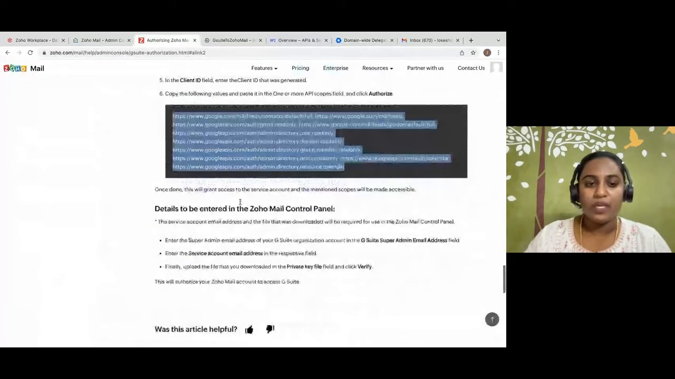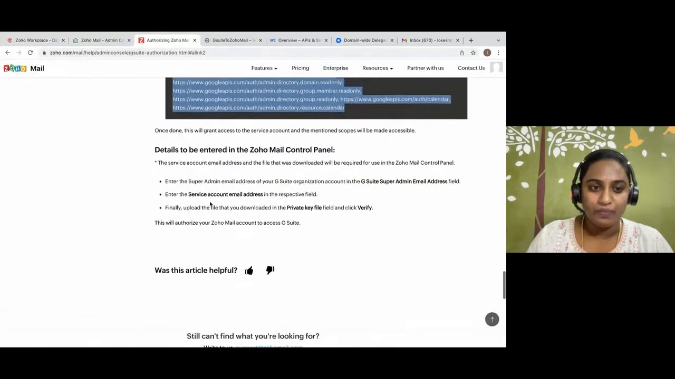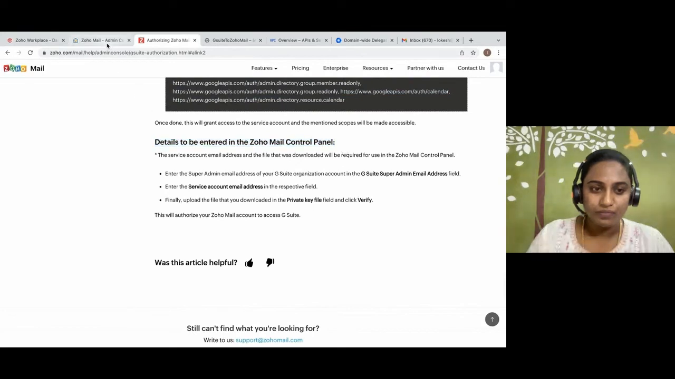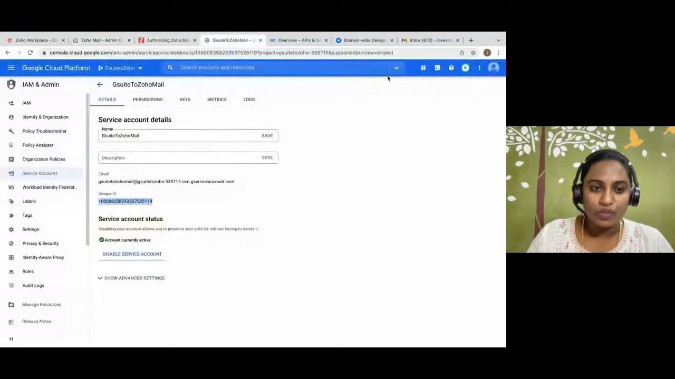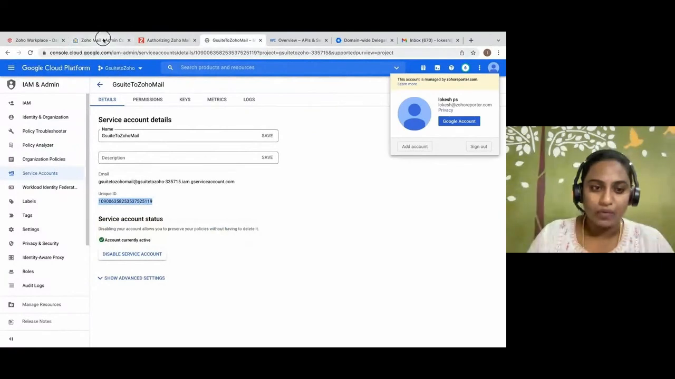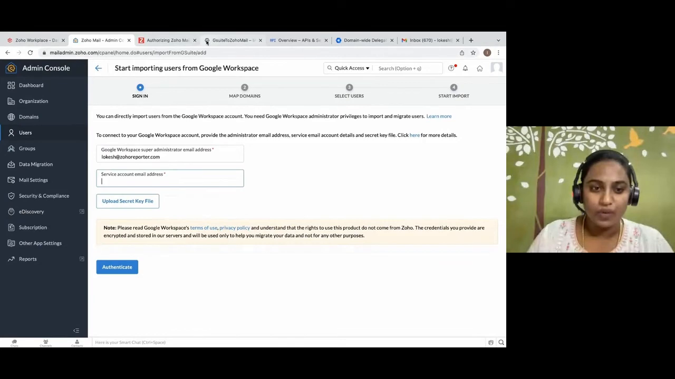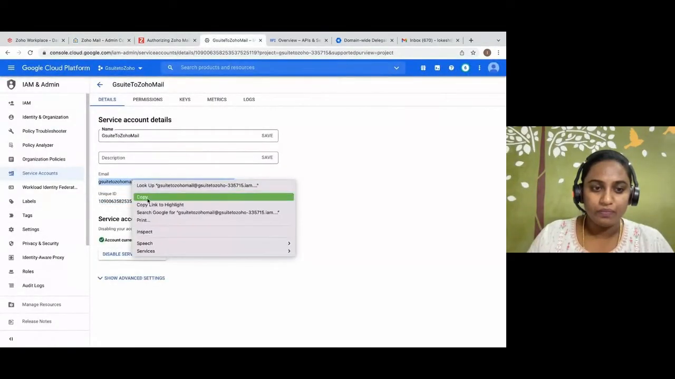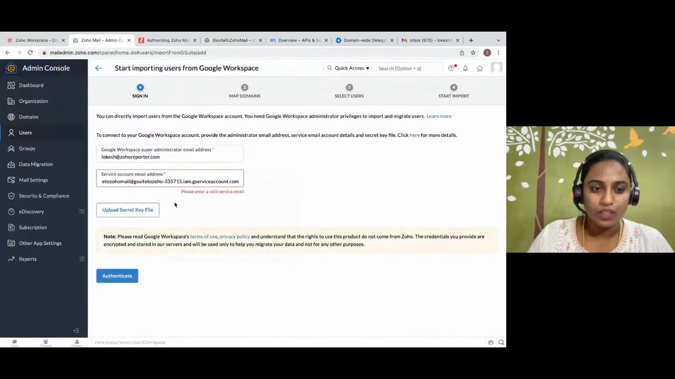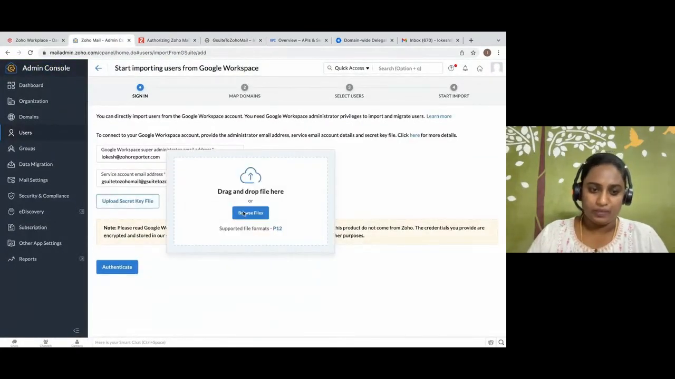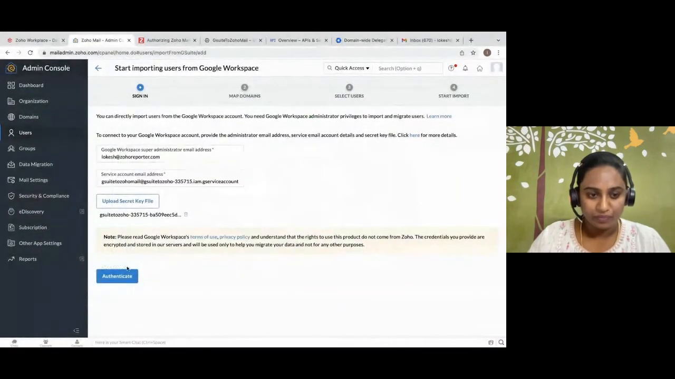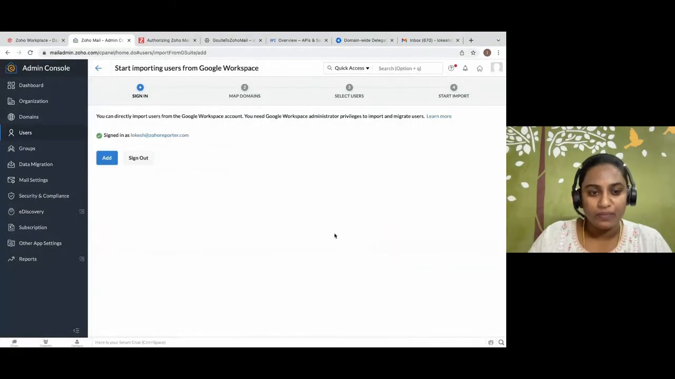Now the details have to be entered in Zoho Mail control panel. So let's see what all details we have to enter. We know the super admin email address of Google Workspace account. You may enter it. Next, the service account which we generated. You can just copy and paste it. Upload the key that we downloaded in the first step. Now all this is done. Now we can just click on authenticate and proceed.